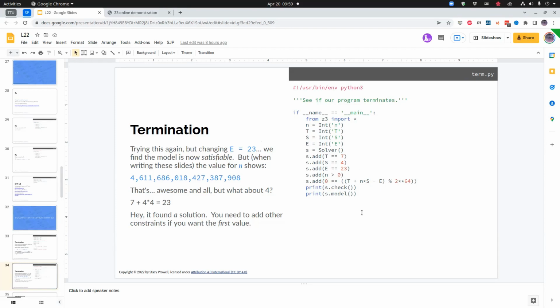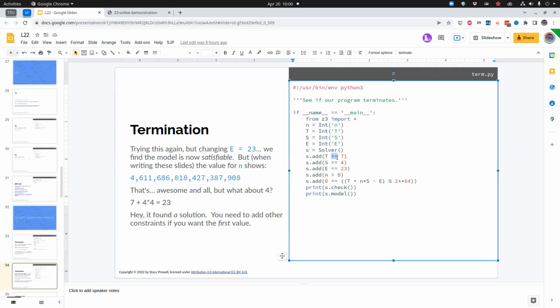Well, we can code it up in Python like this. So here it is in Python, and I just import star from Z3, and then I have N be an int, and T be an int, and S be an int, and E be an int. I make a solver. I add the same things I had before, but notice the double equal, this is Python. And then I add the N greater than 0.